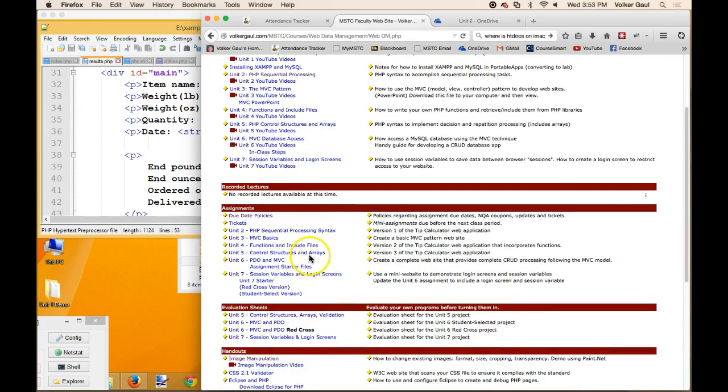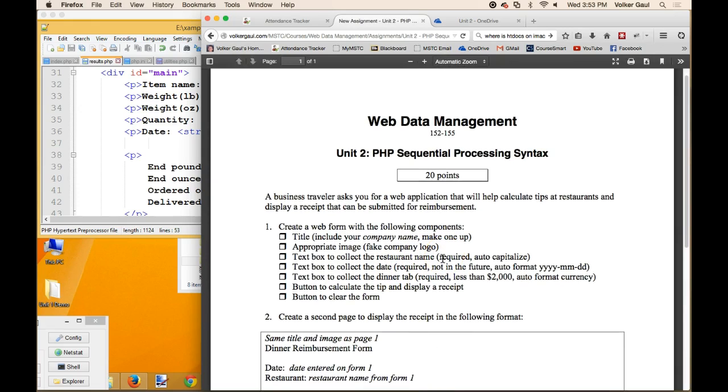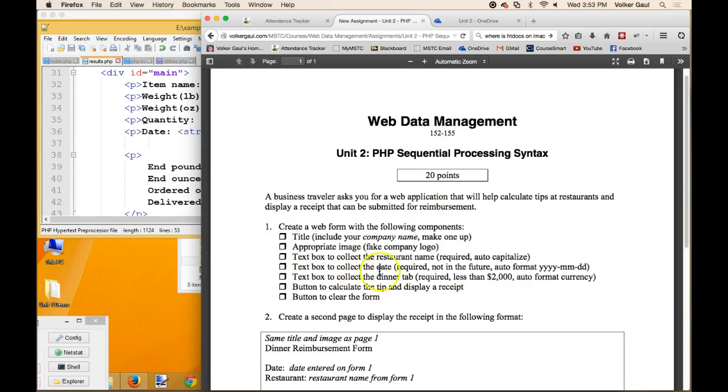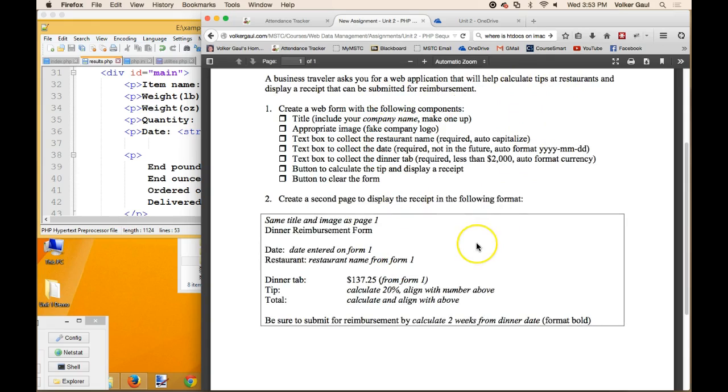So let's take a look at the second unit assignment. Okay, the first one, if I remember, what did I miss there? Tickets. Okay, so here's the first assignment. Business traveler wants a tip calculator. Here's a classic. Here's the stuff that we need to collect on a form. So your first job is to create a form again, using all the skills you learned last semester.